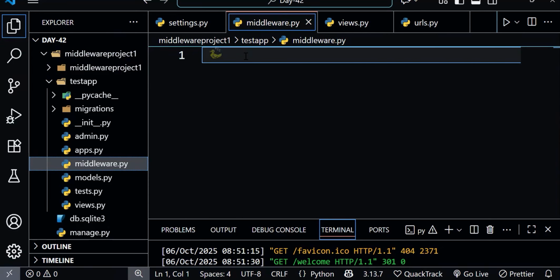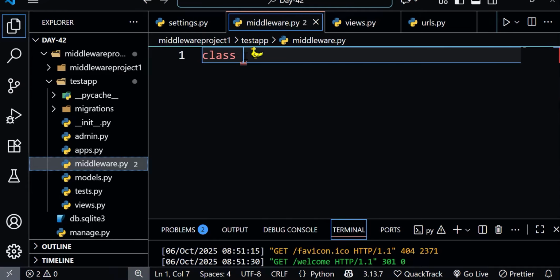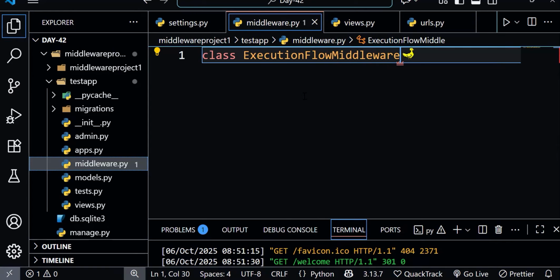So here we will write the class name. So class, and the class name is execution flow middleware. Okay.